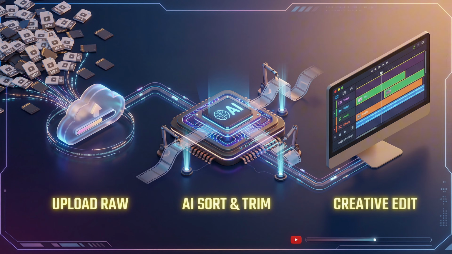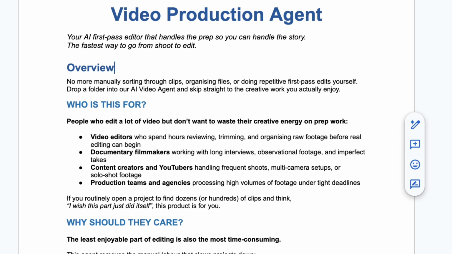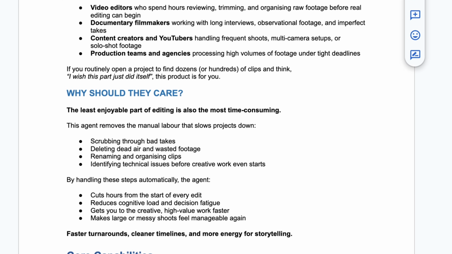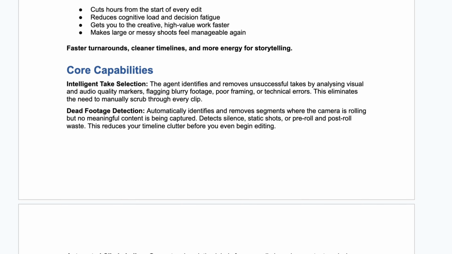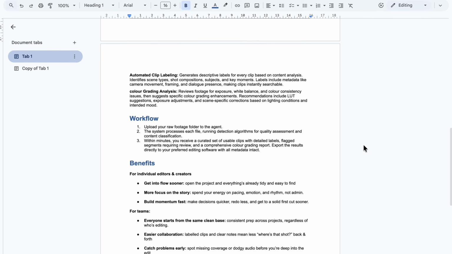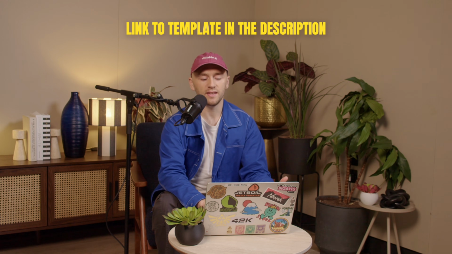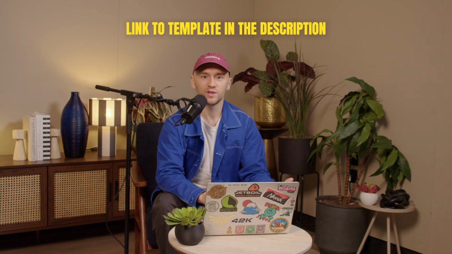I could finish filming, give it to the agent, and then sit down and have organized files just ready to put together. Here's my launch document. We have the overview of this feature and its core capabilities, the workflow, and the benefits. This is the fact sheet that we're going to give to our agent.